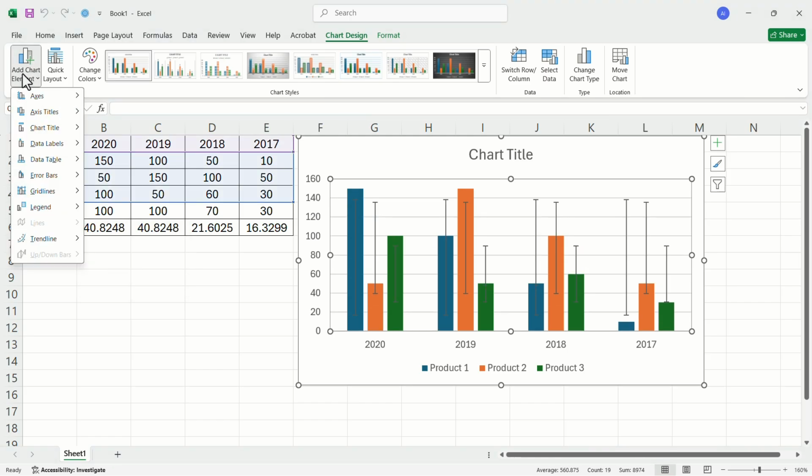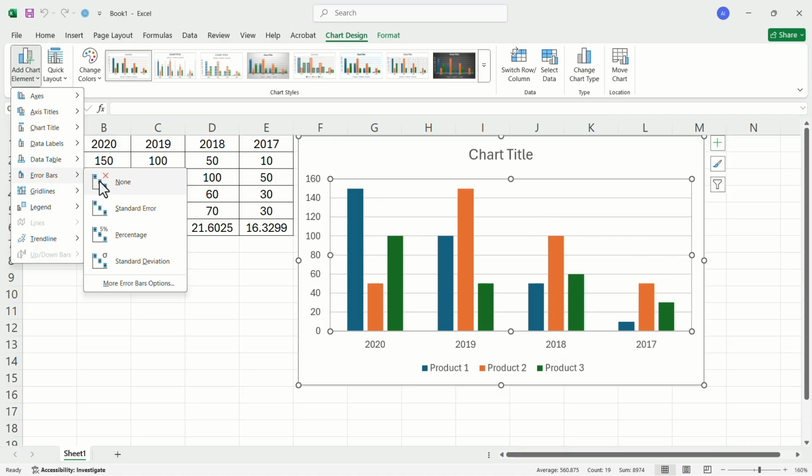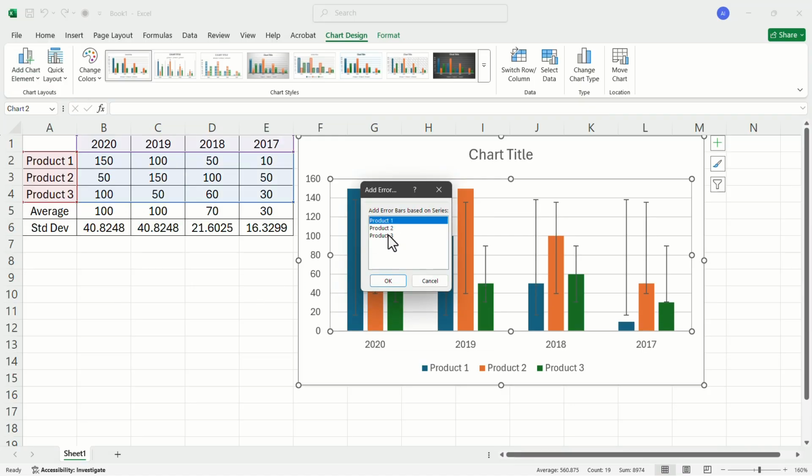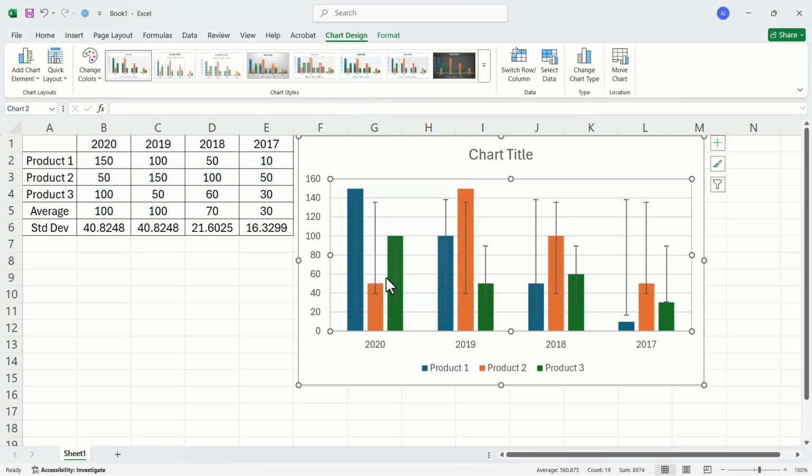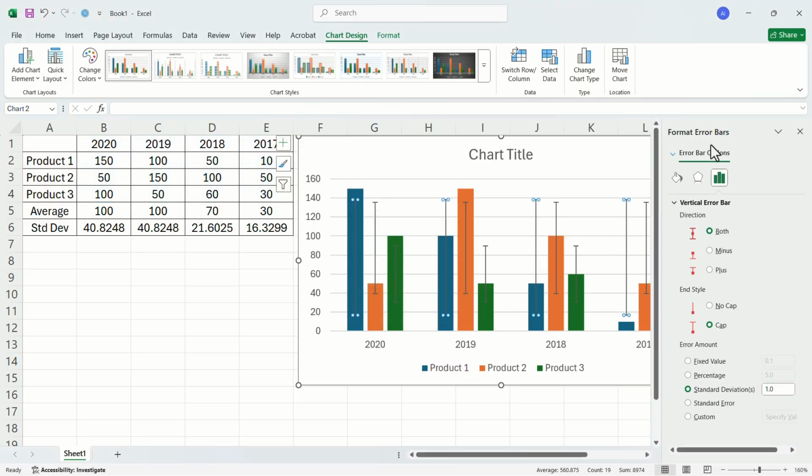Go to the error bars again. This time, click on More Error Bars options. From this pop-up, select any one of your series. Now in the Format Error Bars option, select Custom.